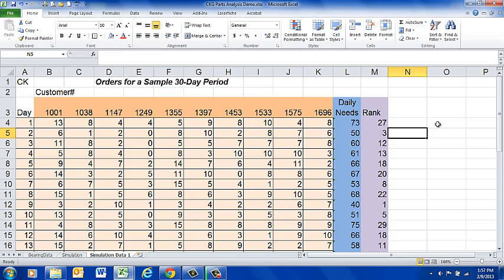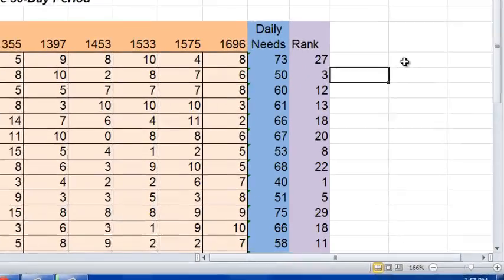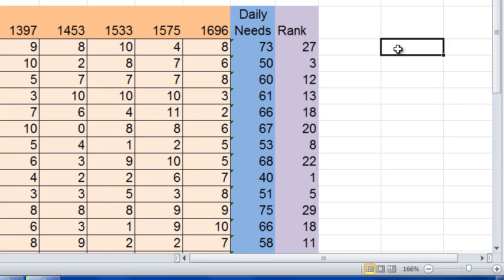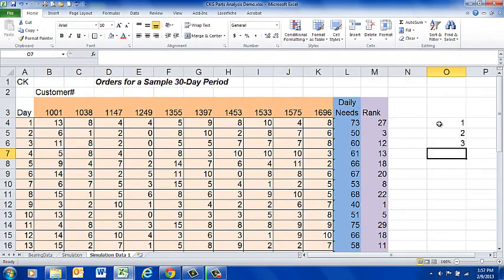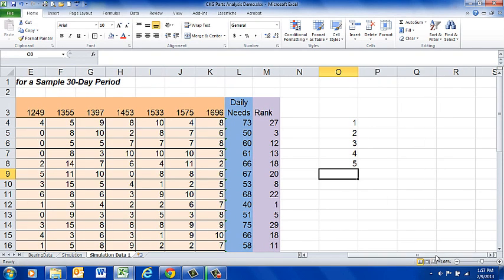All right, so I'm going to come over here. In order to use that LARGE and SMALL function, I have to have a ranking set. So I need the top 5 and the bottom 5. So I'm going to just type in 1, 2, 3, 4, 5. All right, we'll scoot this over so we can see it. So I'm going to use those cell references in my formula. It would be cells O4, O5, O6, O7, and O8. All right, now I'm going to label this the top 5.